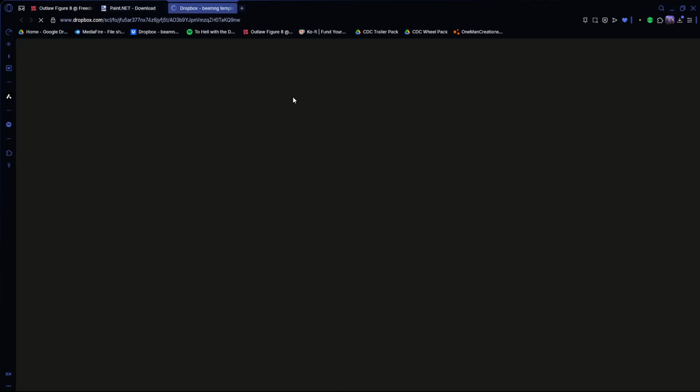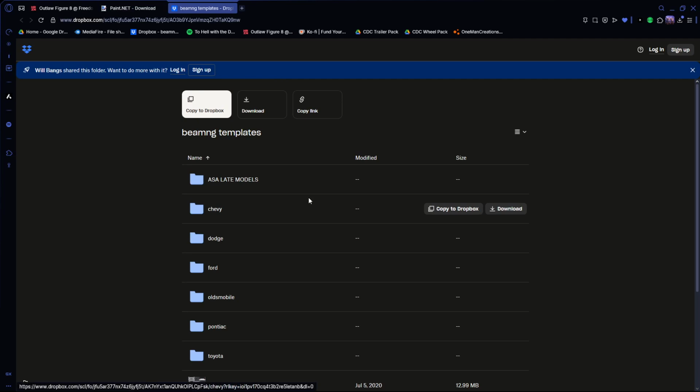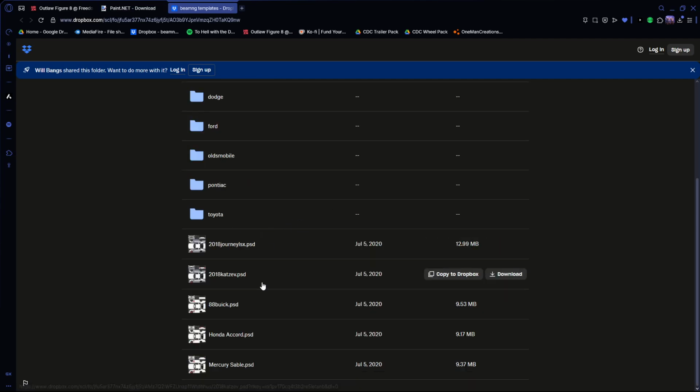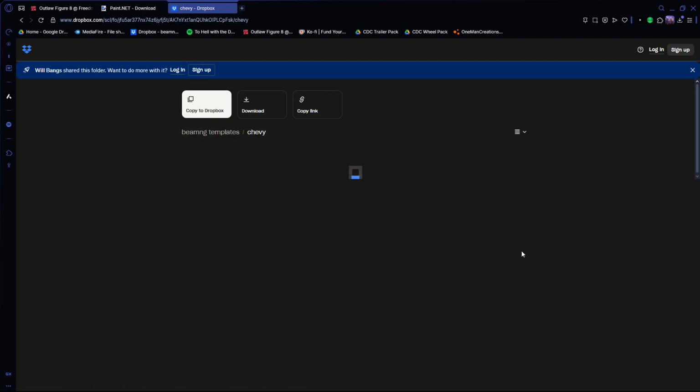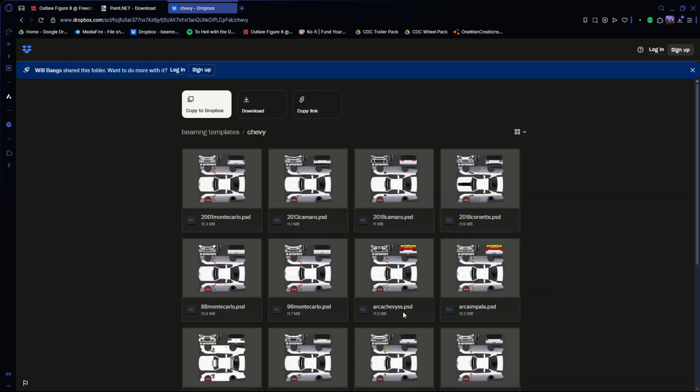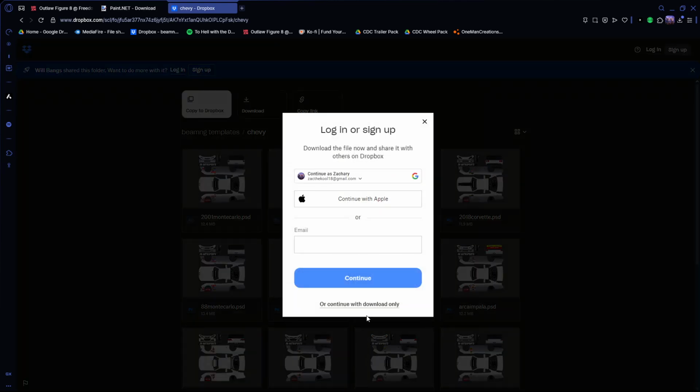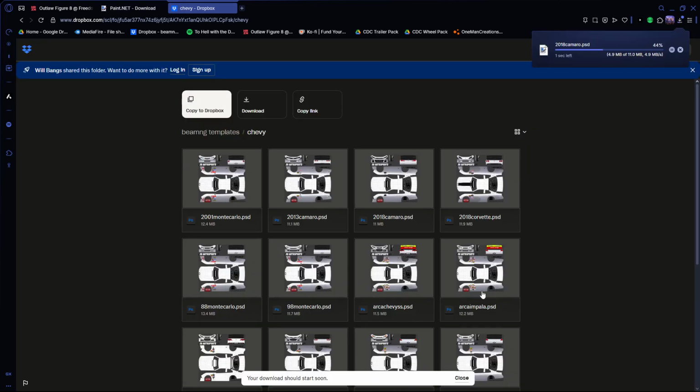And you are going to download whatever template you want. So, for me, I'm going to go ahead and download a 2018 Camaro. You don't have to sign up with Dropbox, just so y'all know. You're going to download it.